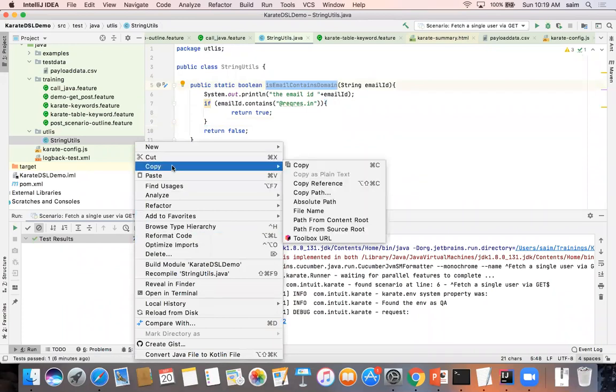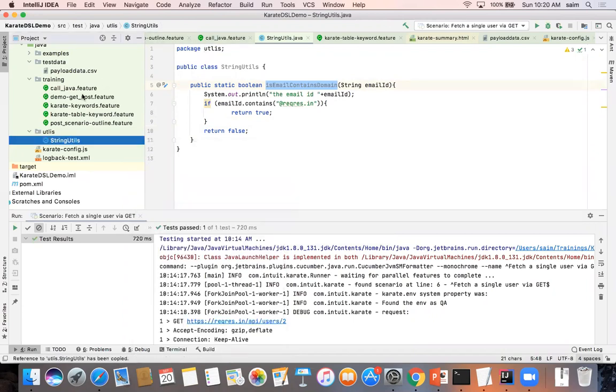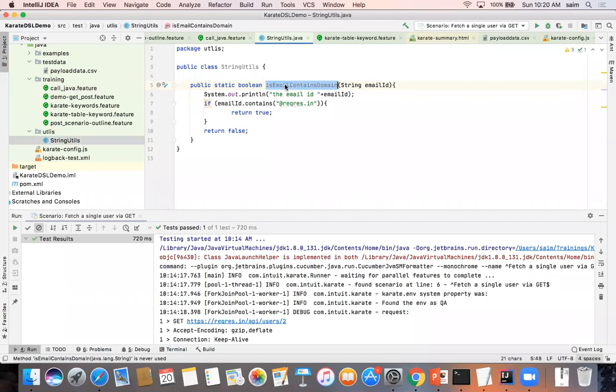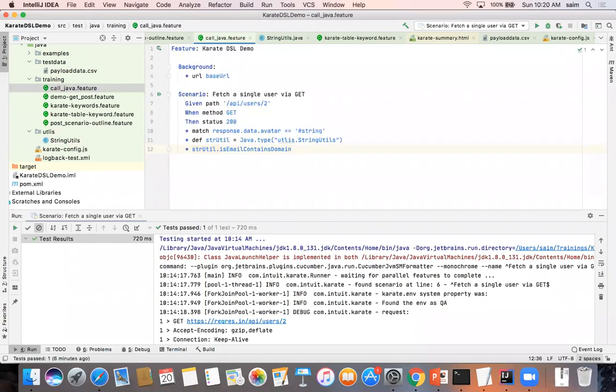You need to copy the reference, and only then can you go to the call Java feature and paste it over here. After that, we want to call the strUtil. You won't get any IntelliSense over here. You should know what method you want to call. Now you go back, copy the method name, and put it over here. And now I have to give the email as well, right? This is where we're going to use the response object. We say response dot, where is the email?